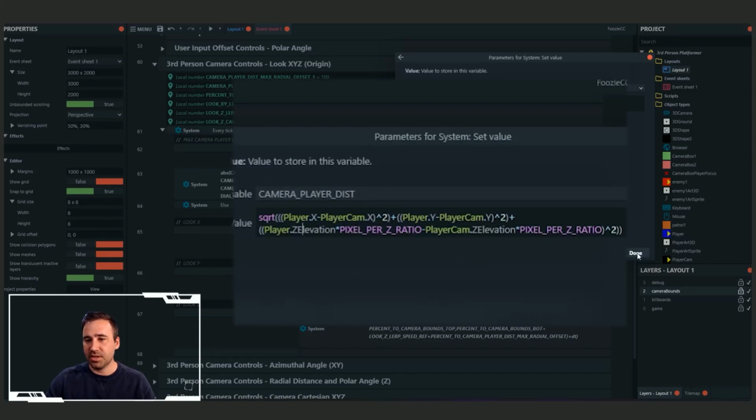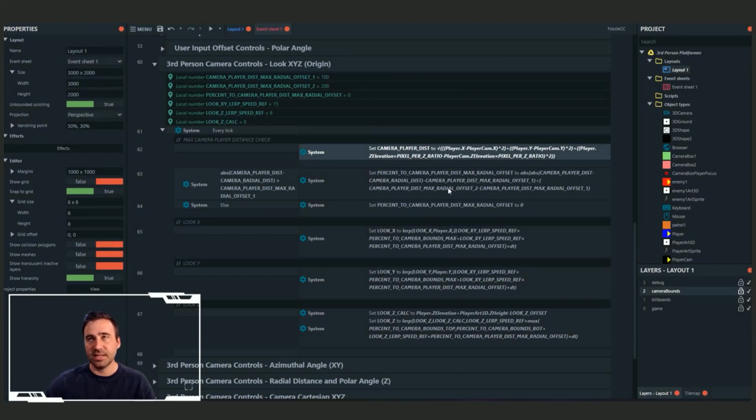And I can use this player distance to compare it against how far I'm willing to get from what I initially set as my radial distance, so that if I start to get too far away, I can use that percent of how far away I am to speed up getting closer back to the player. So I have a nice ratio that I'm calling percent to camera player distance max radial offset. Holy crap, that's a big variable. But what this lets me do is I have a nice useful value that I can then use to help correct X, Y, and Z as I need.